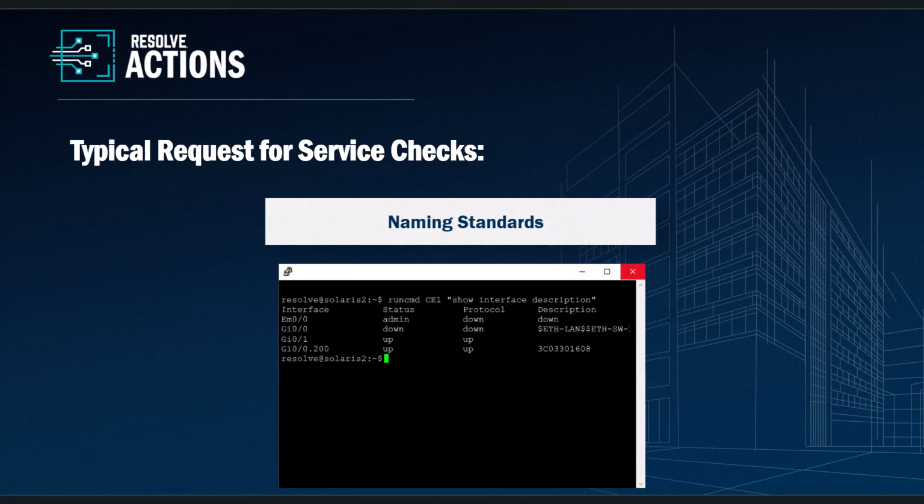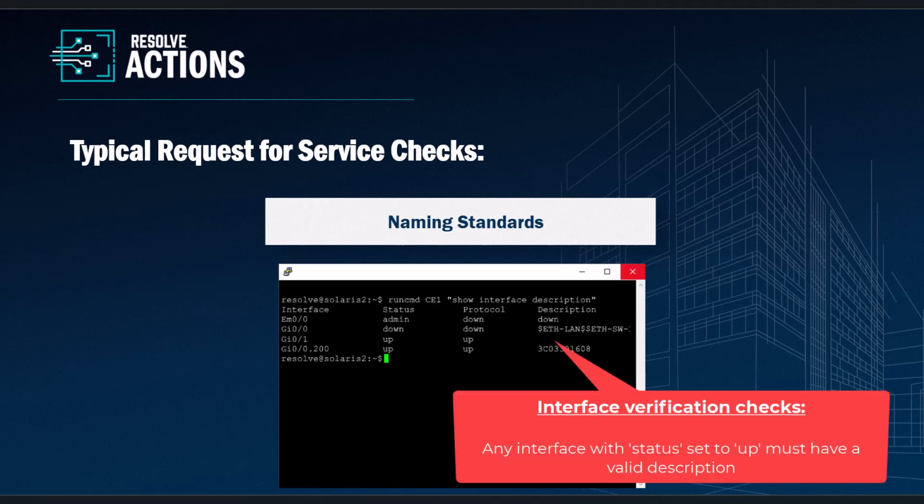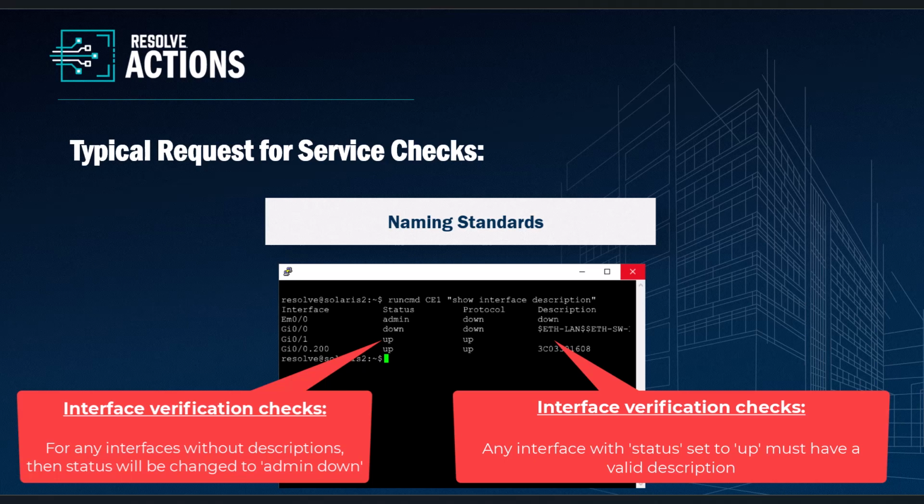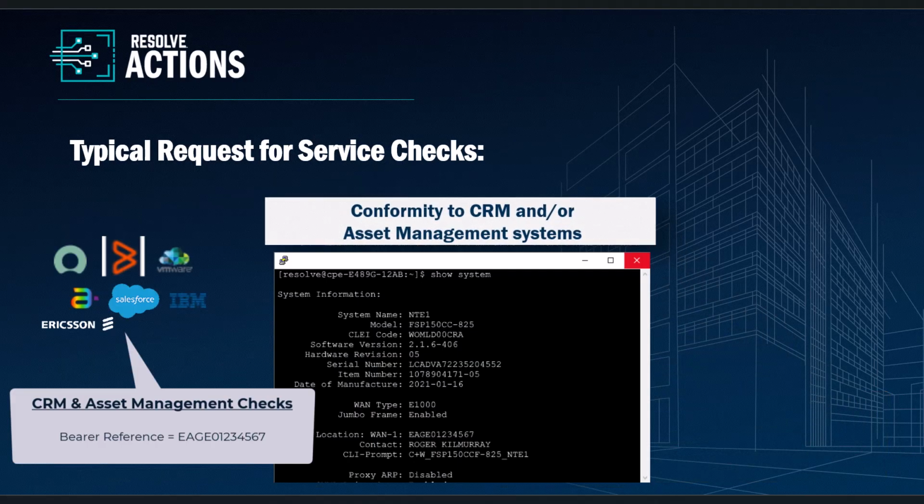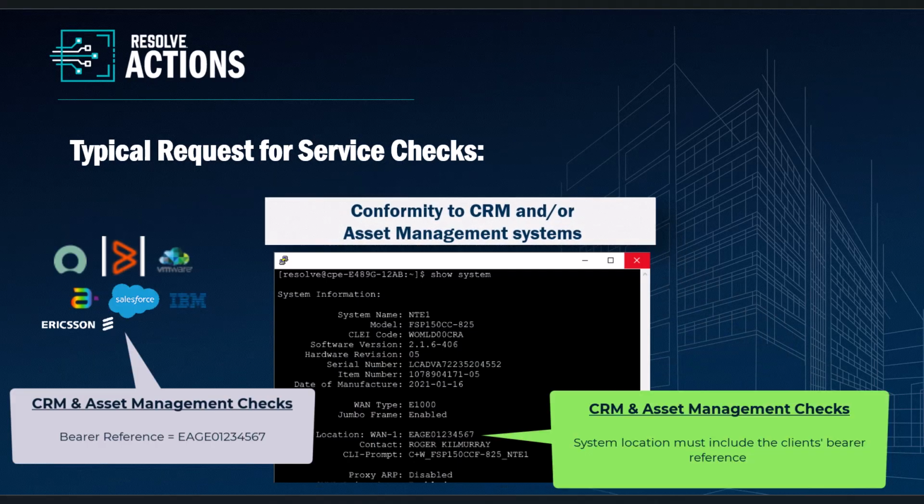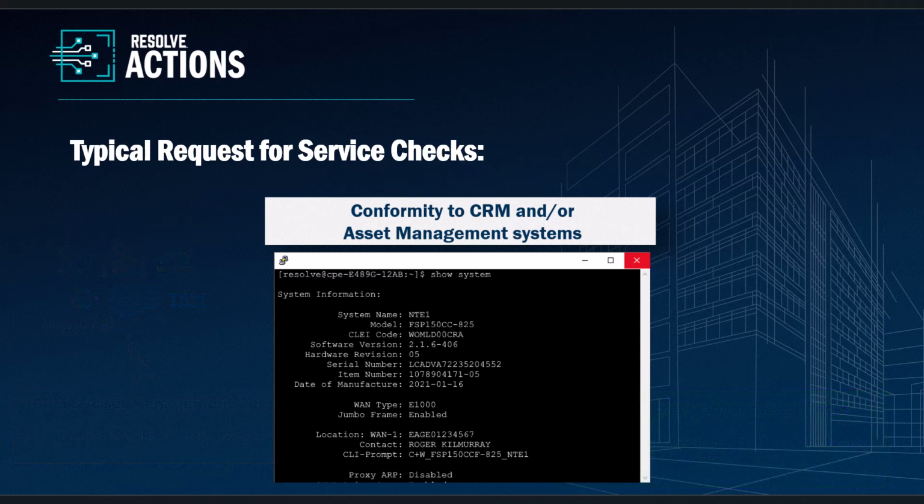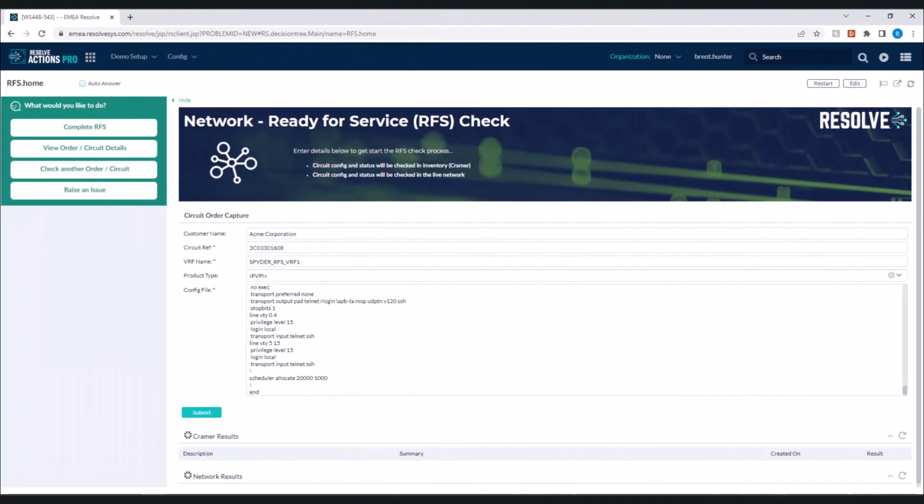It appears quite common to ensure the host names, interface names, VRF name, and port descriptions match the corporate naming policy. But it's also important to check and confirm they match the master information stored in the CRM or asset management system. Let's quickly switch over to Resolve and look at an example of a finished runbook for these requests for service checks.